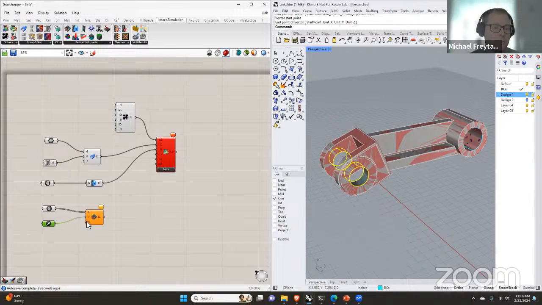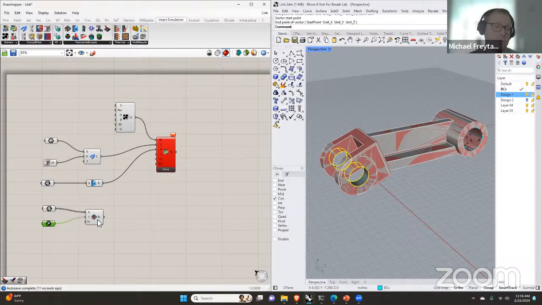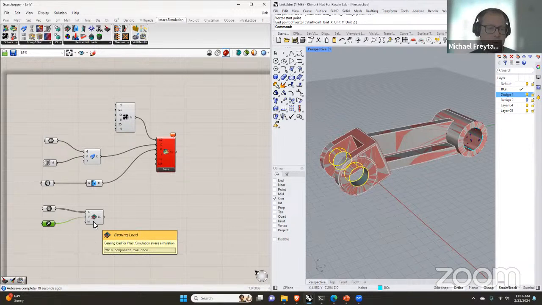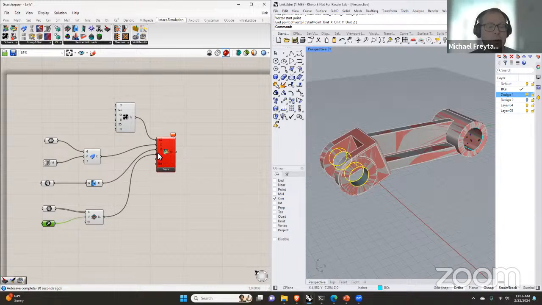For the magnitude, we'll right click and set a number to 30,000. Now, by default, the units on the load are going to be in the MKS system. So this is designed in inches. Sorry for the people in Europe, but that's the way it's designed. So I can change the units on this so that it's actually pounds of force rather than newtons by right-clicking and then choosing pounds force in the load dropdown. And I plug that into the load, and we're good to go.